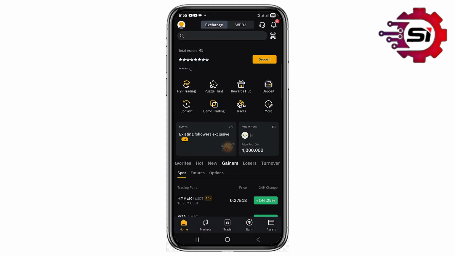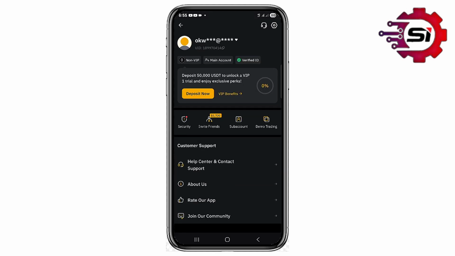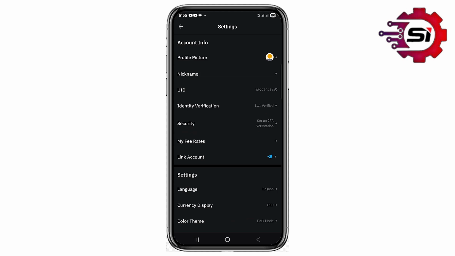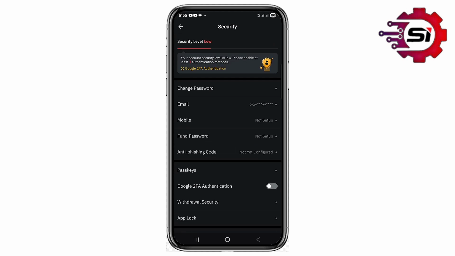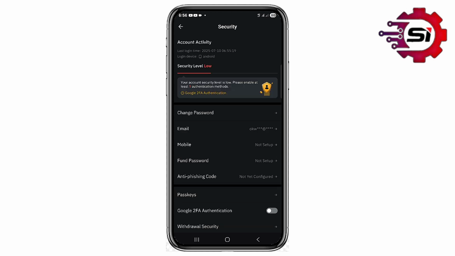So this is it. If you go back to your profile found at the top left corner of your screen and click on the settings icon found at the top right corner, just like this, clicking on security, you're going to see that you've been able to turn off your two-factor authenticator right here. So this is how simple it is to unbind or unlink your Google Authenticator from your Bybit account.